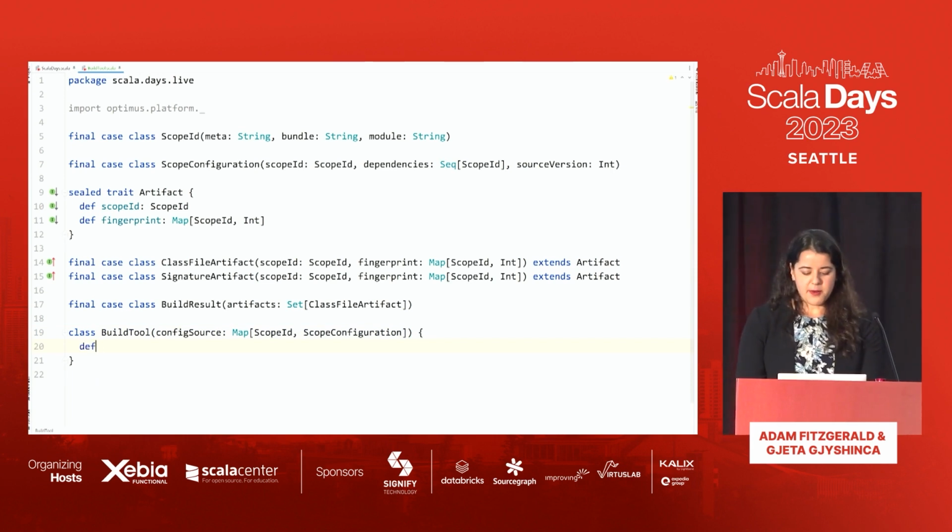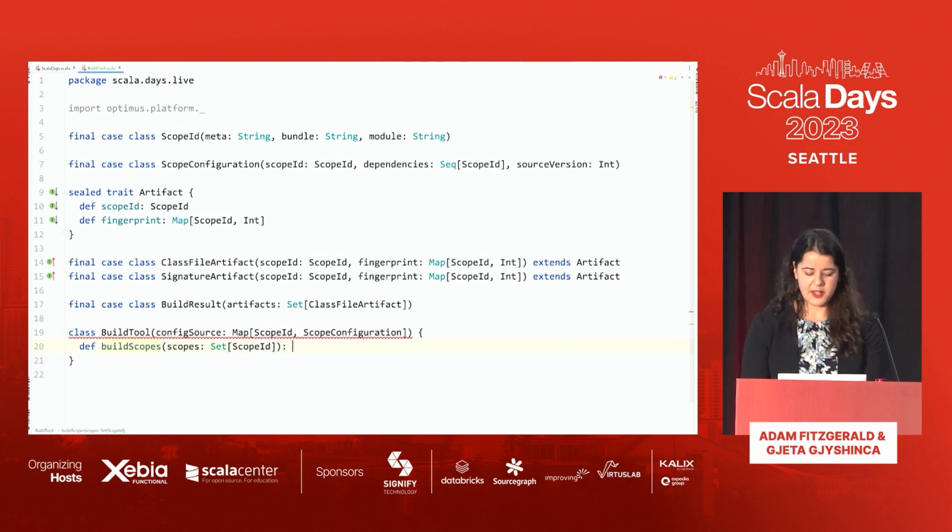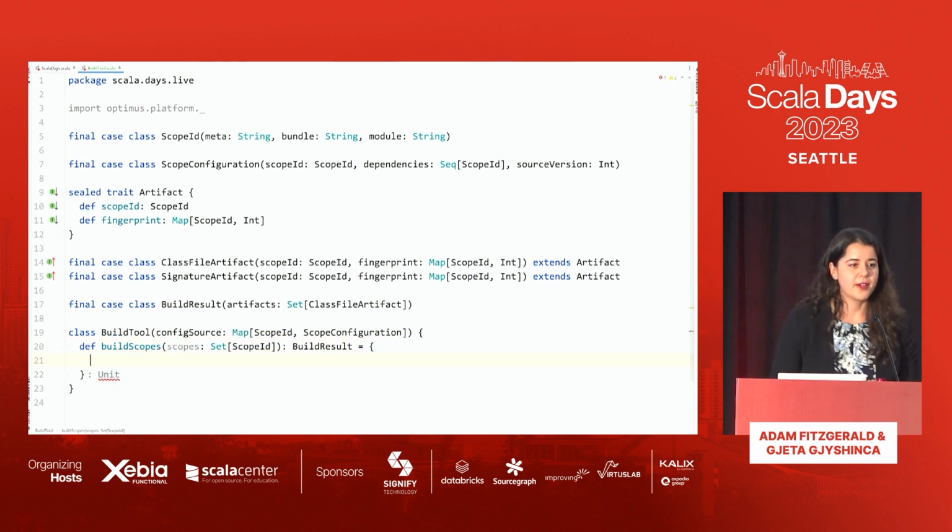All right, so we're ready to write our entry method, build scopes. This is going to take a set of scopes to build, and it's just going to return a build result. And remember, throughout this, I'm writing referentially transparent code. I'm going to focus on solving this business problem. I'm not going to think about execution.